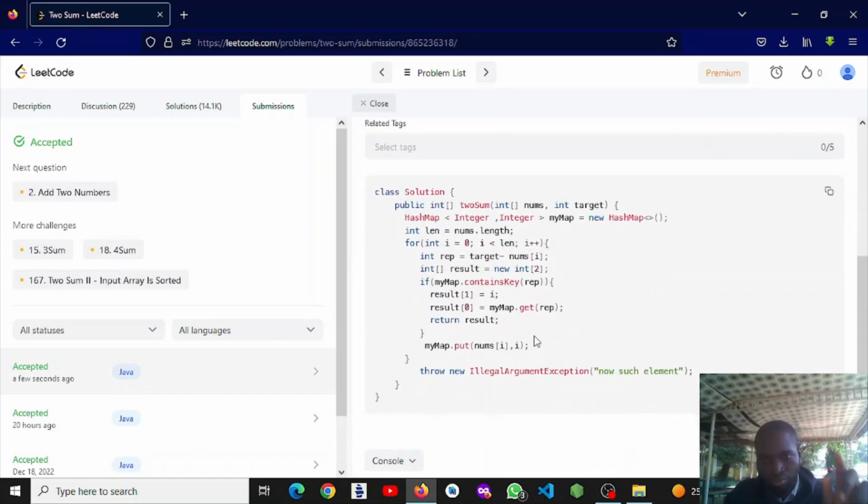Now, lest I forget, the worst case scenario, that is the time complexity for this algorithm is O(n), because we are iterating, we are using a for loop, and this one is linear. So anything that is linear is normally O(n). It runs in O(n), and the space complexity is also O(n). So that's the solution.